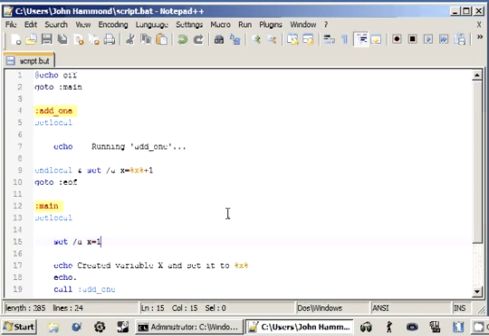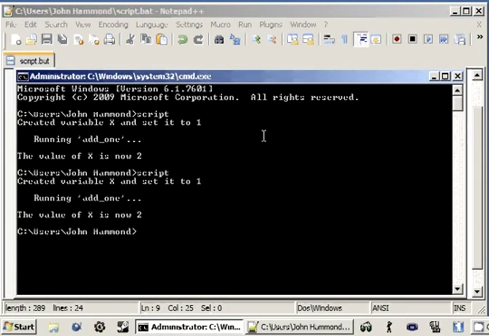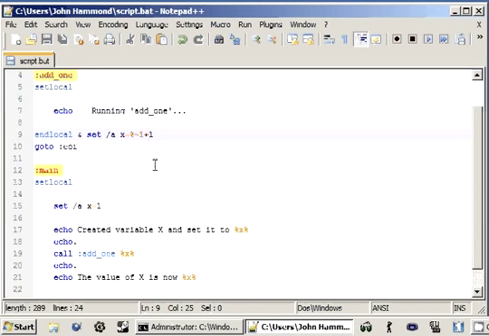Remember, we can make our functions a little bit more versatile if we pass in some information or data. So if we use a tilde and a little 1, we can pass in x, in our case, the value of x, right here. Now x is going to equal this value of x and then add 1. Now if we run this, created variable x and set it to 1, running add1, the value of x is now 2. Okay, this works pretty well, but we're still kind of limited to our x variable.